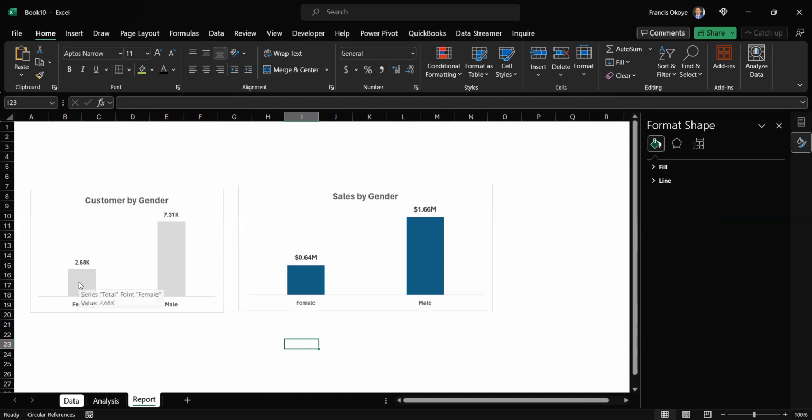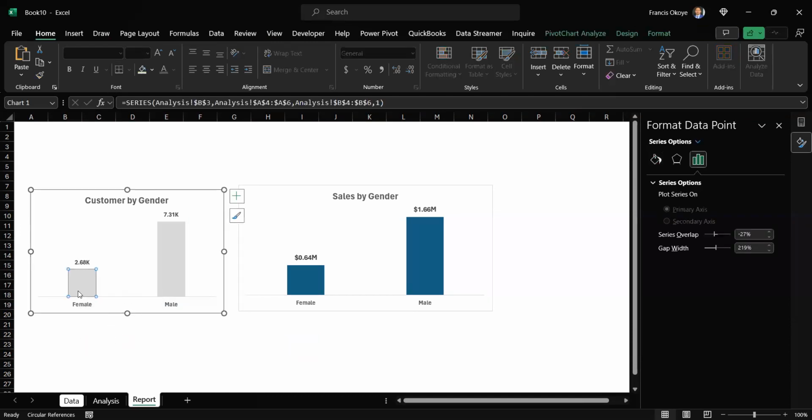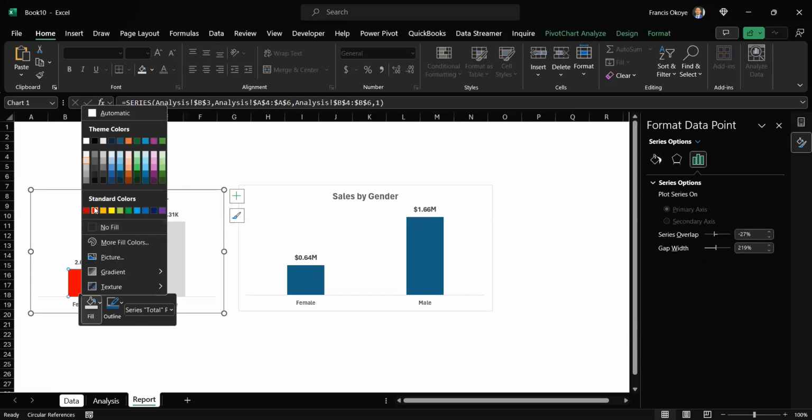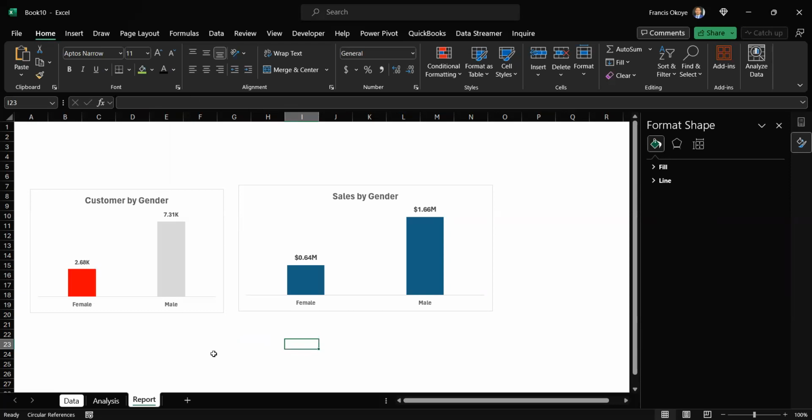So for example, if I want to indicate that our females are not buying so much from us, then I just right click again, right? And just change it to maybe red. Can you see that? Yes. Red is something for us, not good.